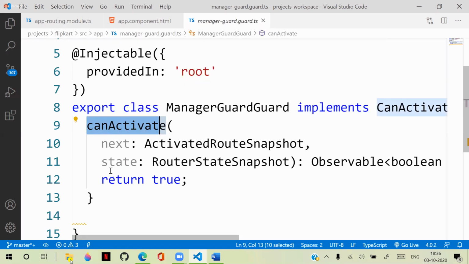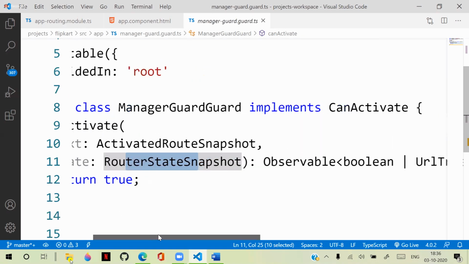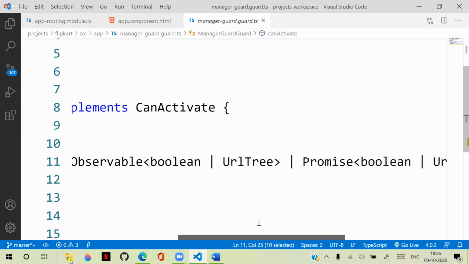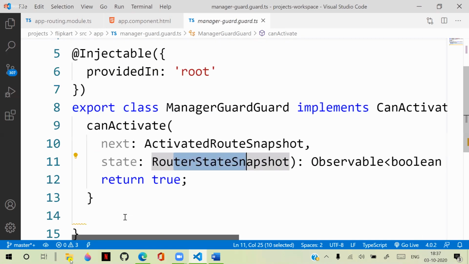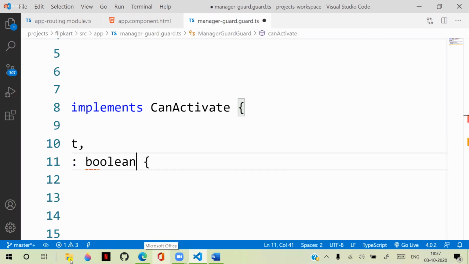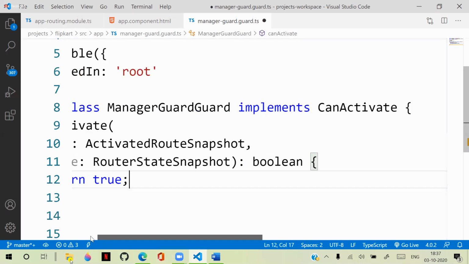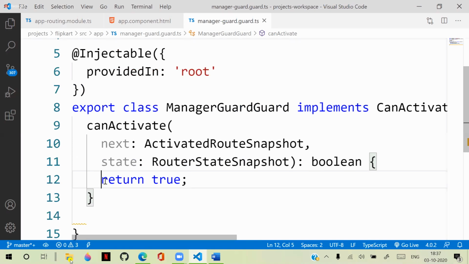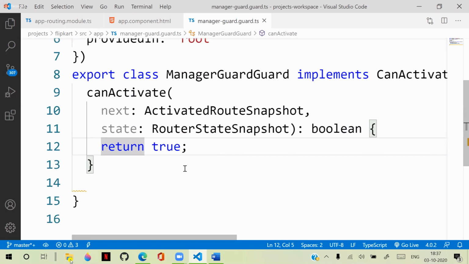The canActivate function has two parameters: ActivatedRouteSnapshot and RouterStateSnapshot. You see it is returning so many types of values. Actually, we want this canActivate to return only a Boolean value, so we will put Boolean as the return type. Now here we need to write the logic, and based on the logic it will be configured. If it returns false, we should not allow. If it returns true, it should allow.